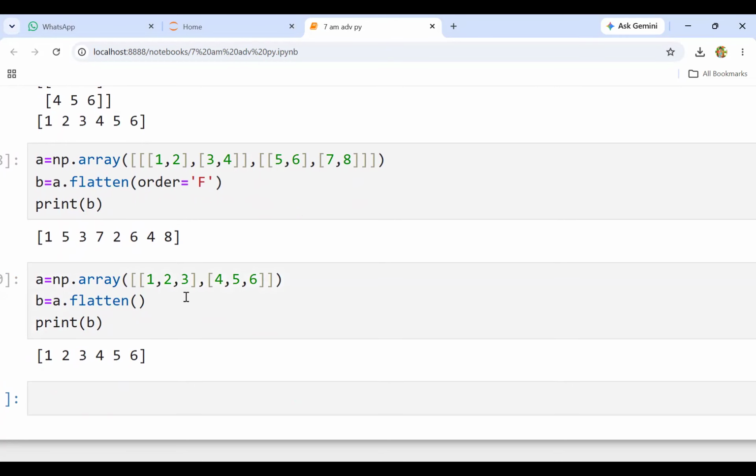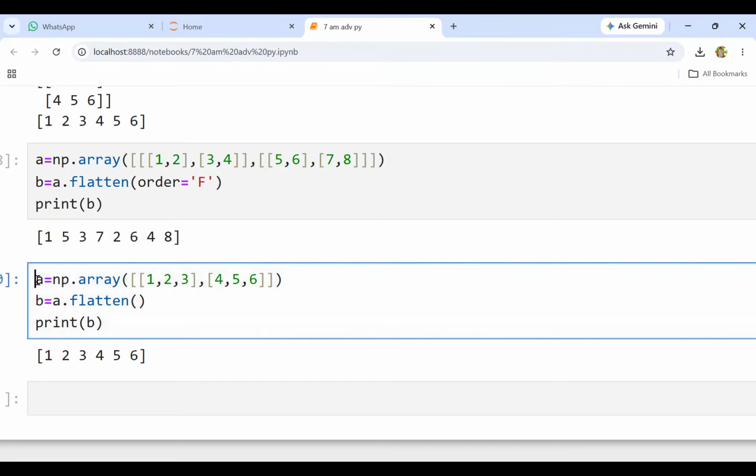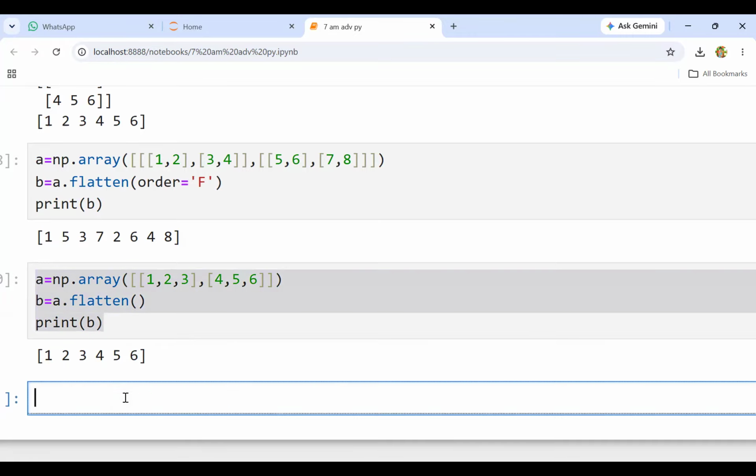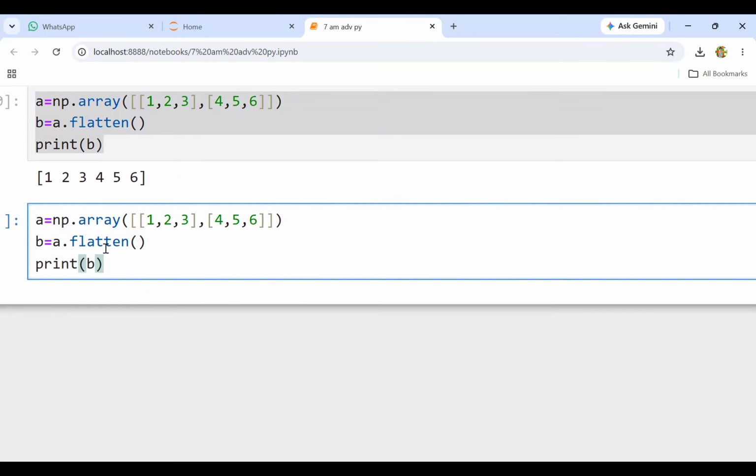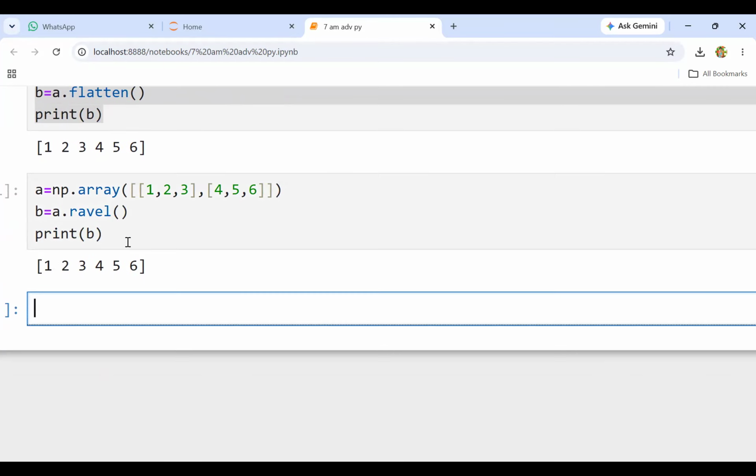The next one is ravel. When coming to ravel, ravel is something that returns a contiguous flattened array. How do we work with this ravel? Again, I consider the array. In place of flatten, I give ravel. Print B. Ravel also gives a contiguous flattened array, no? You get the flattened array only.